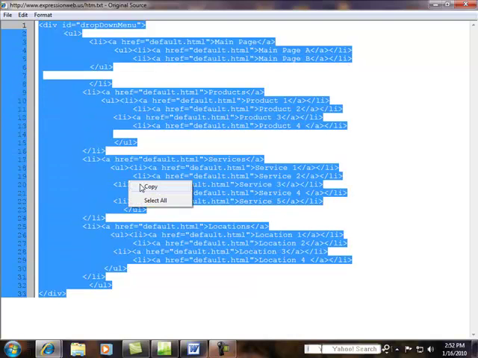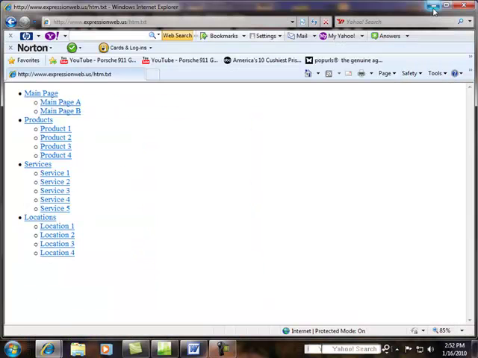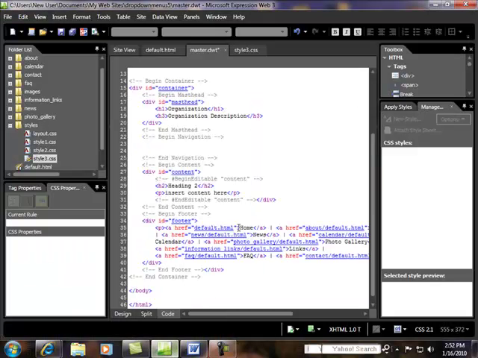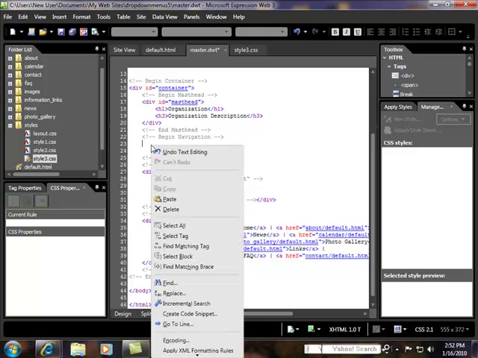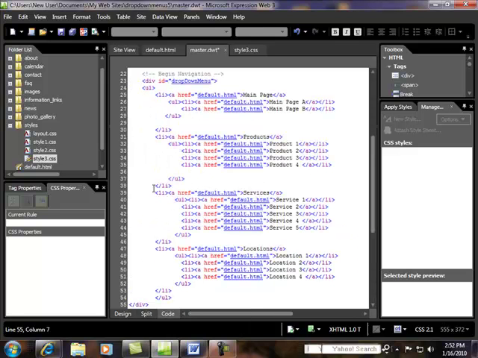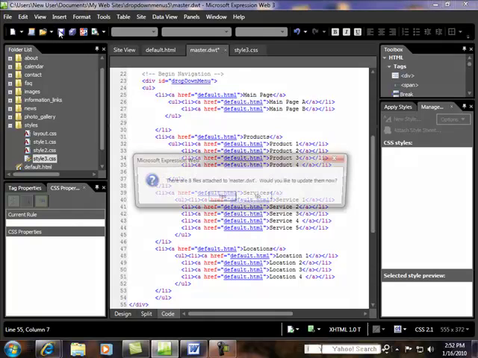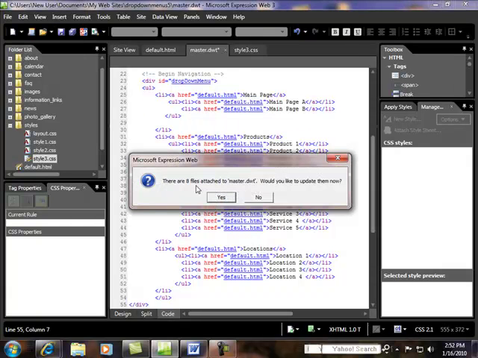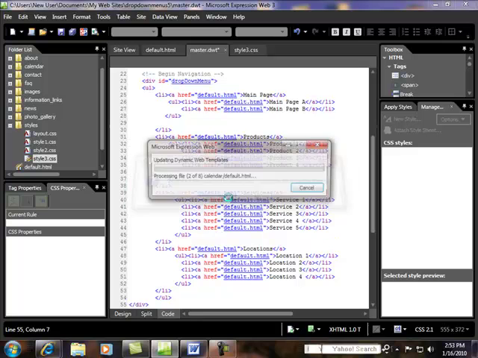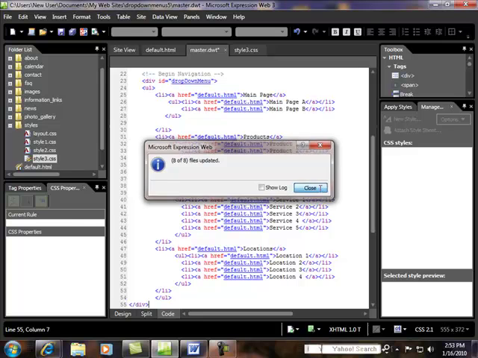right click, copy, and we're going to go back into Expression Web, and we're going to just paste that code right in there. This is on the master template, remember now, and we're going to save that. It's going to tell us that it's going to update all the other 8 pages on the website. That's exactly what we want to do. We go yes.